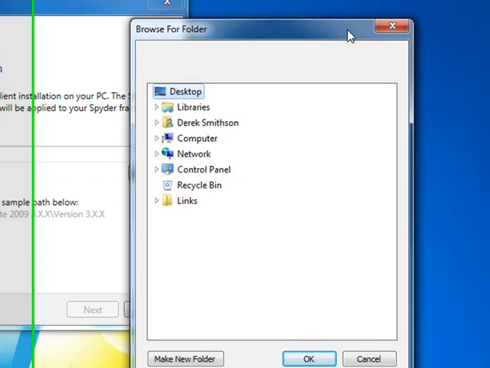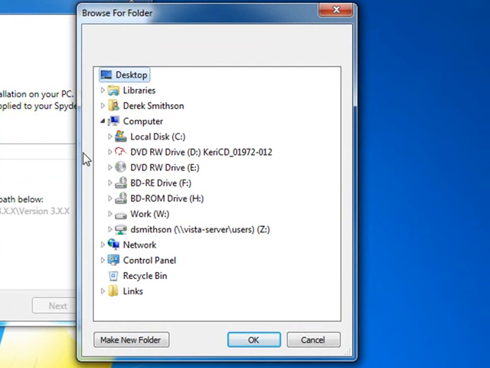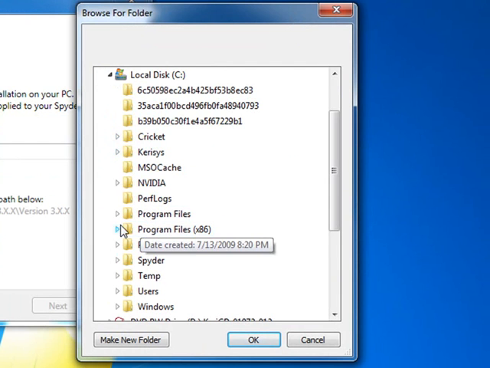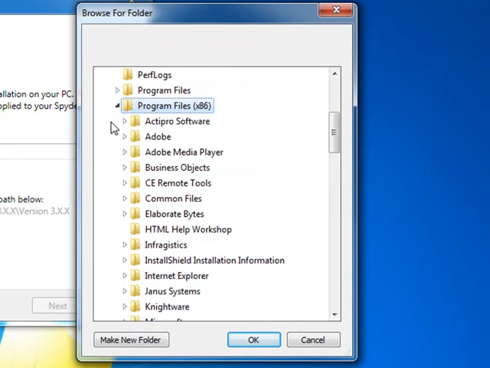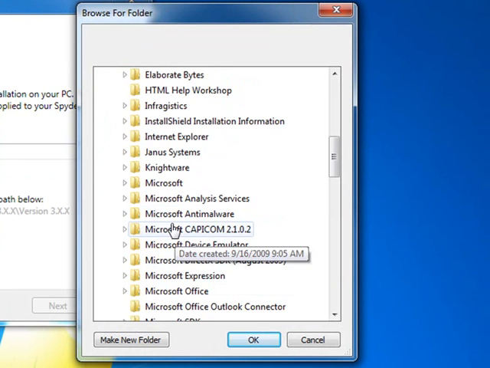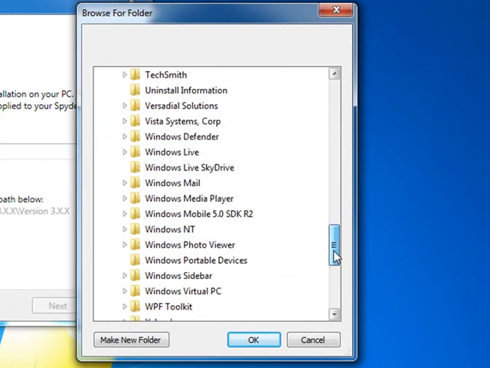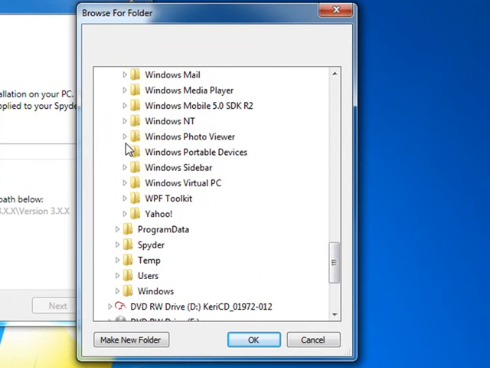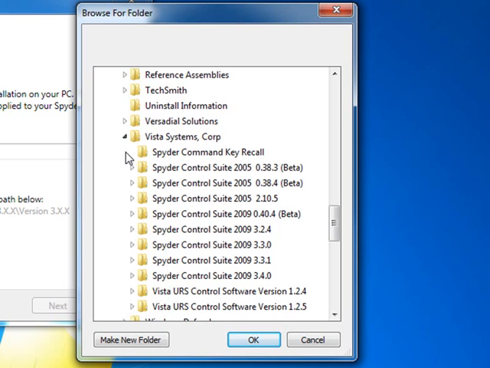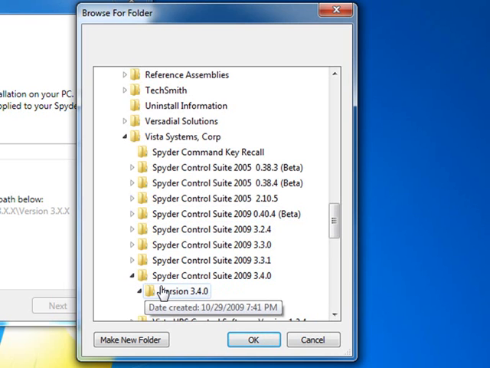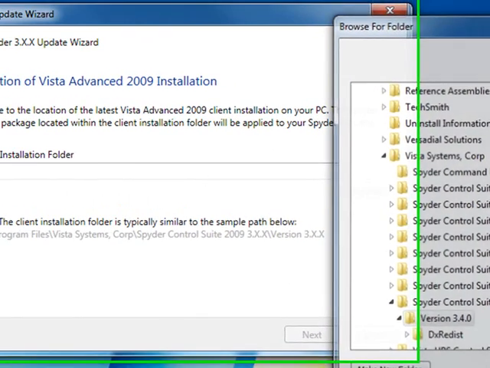So I'm going to click browse, and on my system, by default, the location for this is going to be in C program files, or if you're running a 64-bit machine like I am, it's program files x86, Vista systems, somewhere in here, Vista Systems Corp, Spyder Control Suite 2009 3.4.0 in my case, and then there's one more version 3.4.0 folder inside that. That's the folder that I want to pick. So we'll pick that, and then we'll click OK.